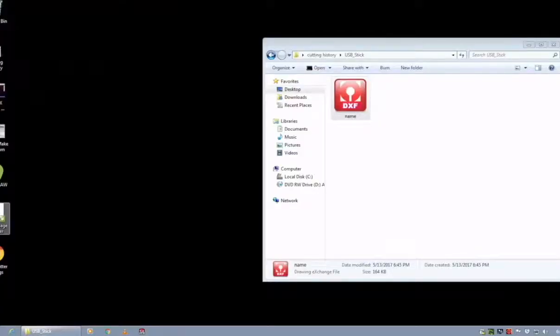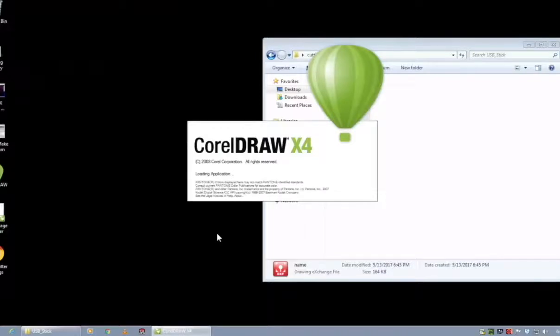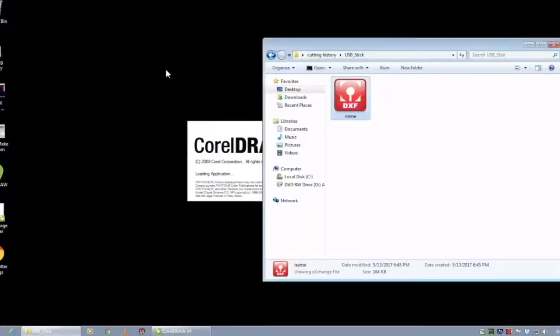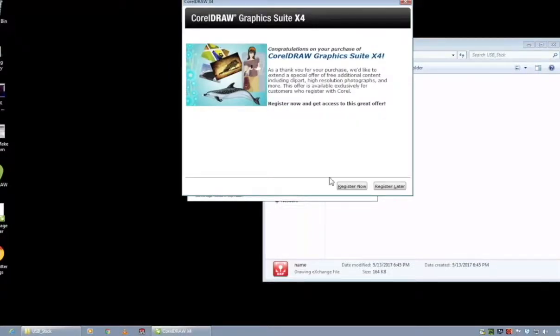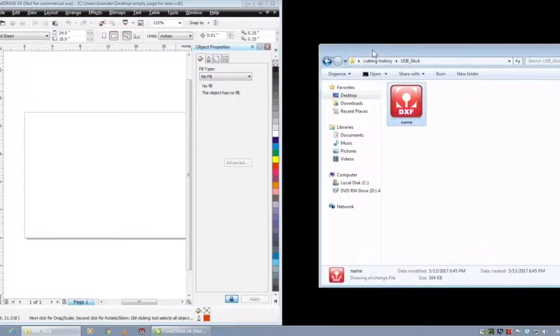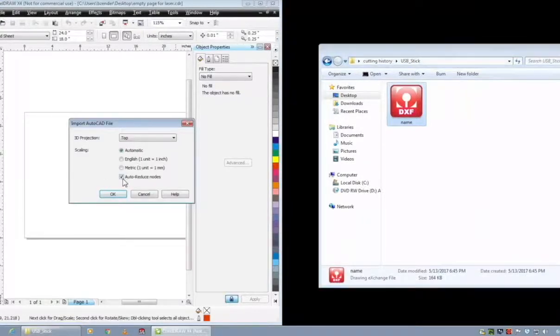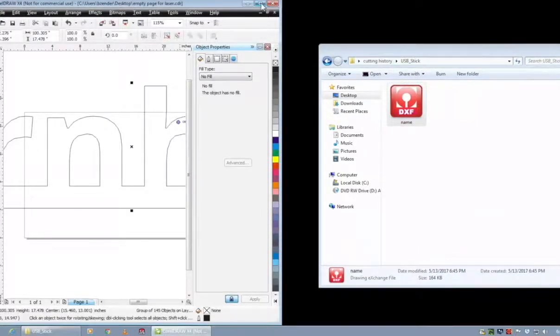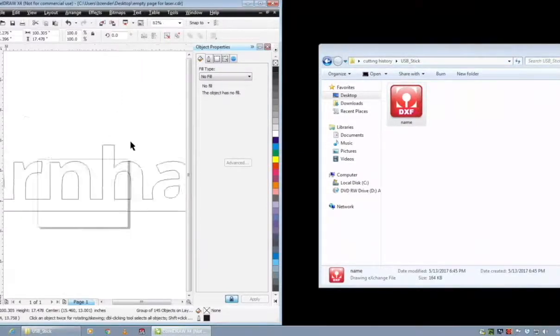Click on Empty Page for Laser to open Corel Draw. Ignore all the offers, and when everything is up and running, take your DXF file and drag and drop it into Corel Draw. In the Import window, make sure Auto Reduce Nodes is checked, select what units you used, or check Automatic. If you get it wrong, you can always delete your item and drag and drop it again.